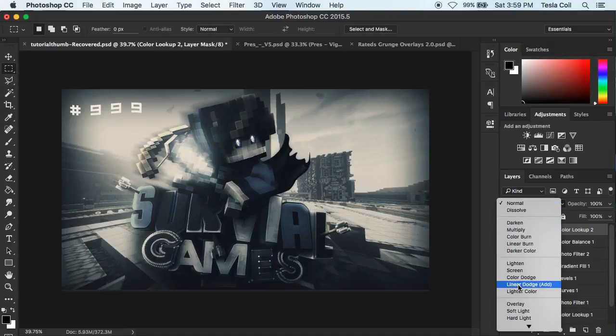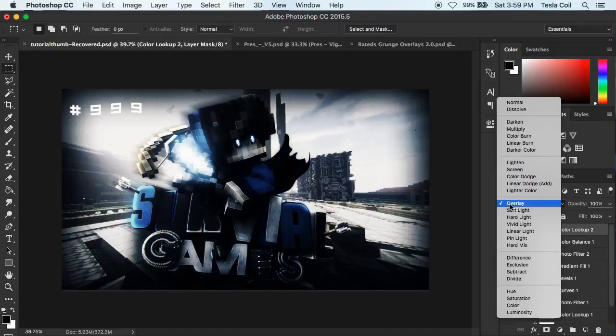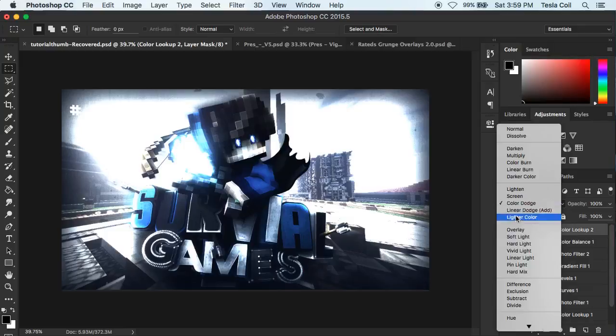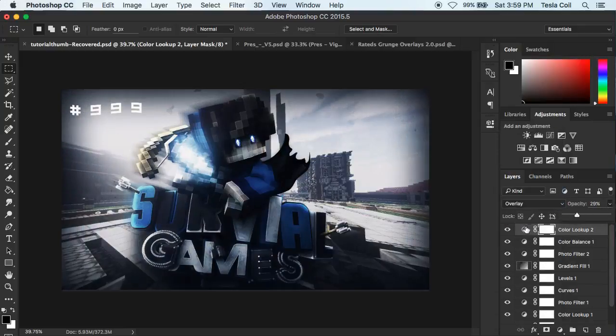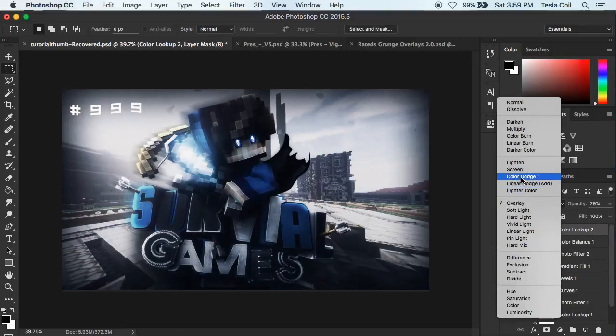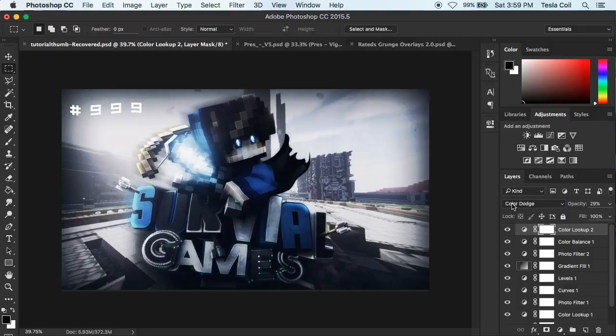One thing I forgot to mention is you can also play around with the blending modes on these. So say you wanted to have this set to overlay and then just bring it down a bit, and that kind of just makes it darker. Overlay makes stuff darker, and linear dodge and color dodge and everything in this section makes stuff brighter. I think it actually looks kind of cool if I have it like this.